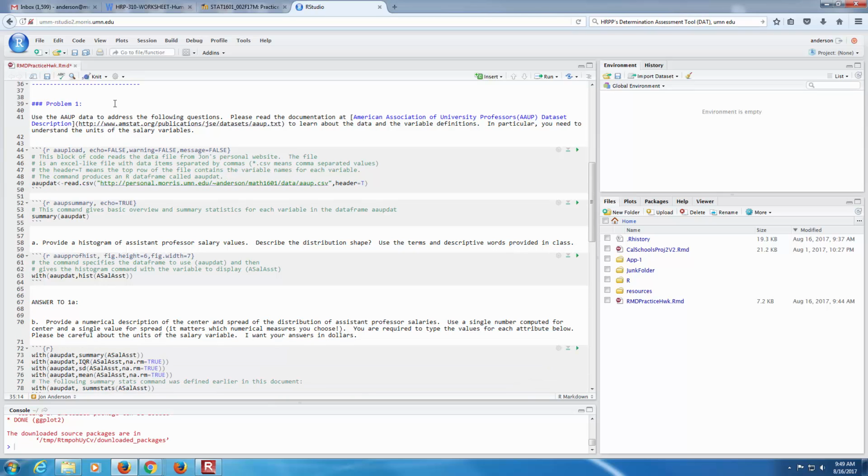My first problem uses some data from out on the internet to understand how university professors are being paid. Line 49 in this code goes out on the internet to an account that I own, and there's a data file sitting there. The .csv right here means it's a comma-separated values data file. This data file is going to get read into an R software object called AAUP-DAT. That's what this particular line 49 is going to do when it is executed.